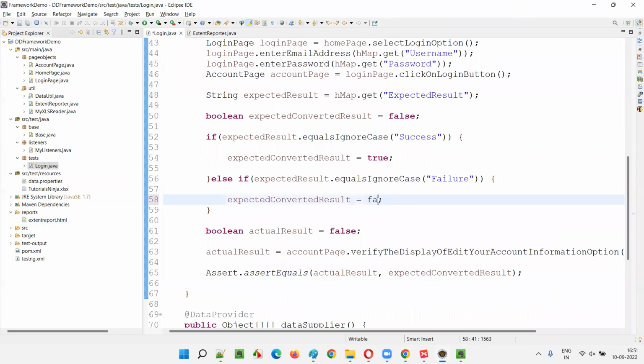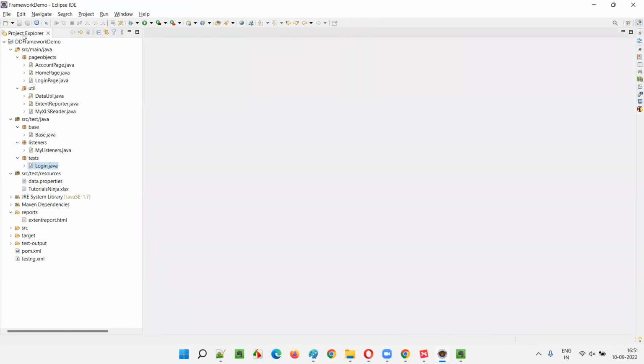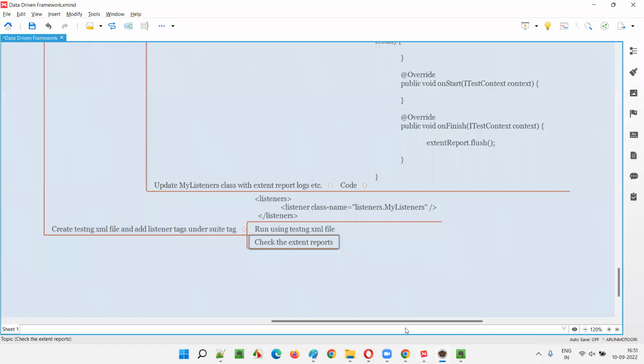Actual logic should be false only. So save this. Now all the three tests will pass if I run it again. So with this node, guys, we are done with the framework.